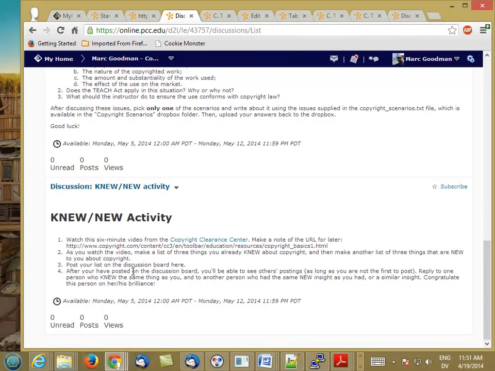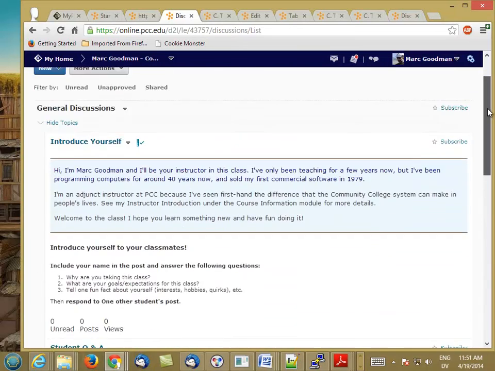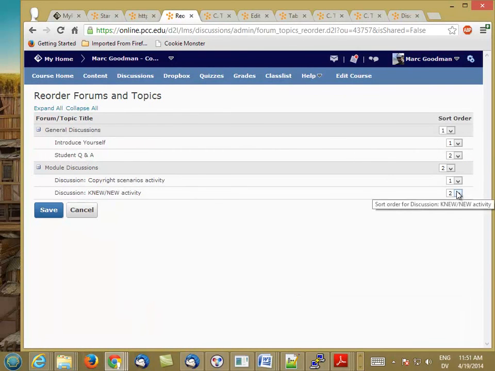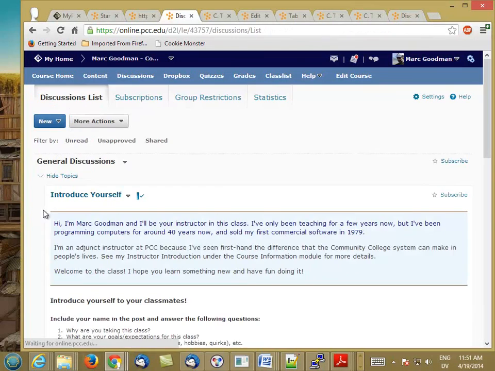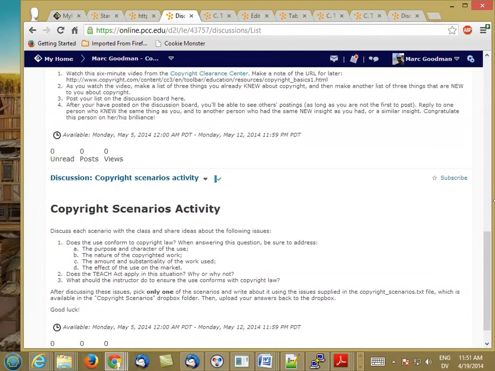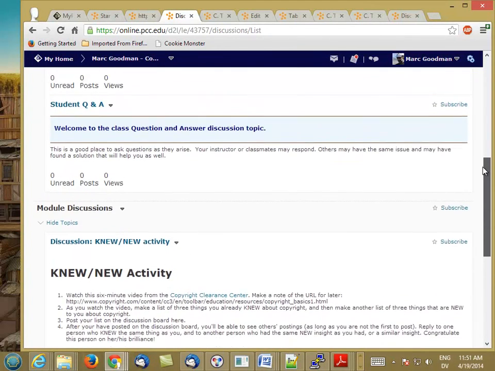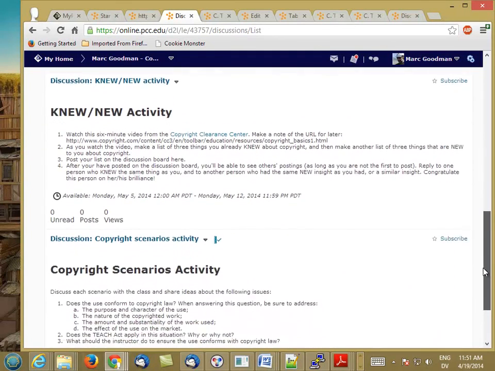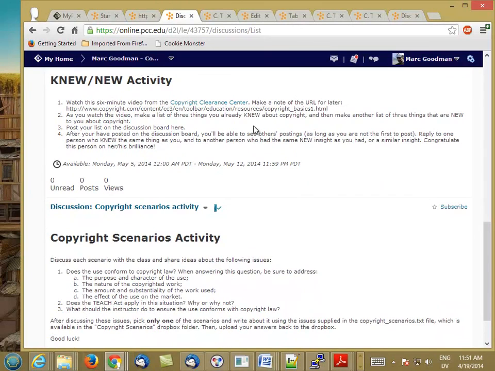So I'm actually going to want to change the order of these by going under More Actions and hitting Reorder. And then I'm going to change new to be 1 and save. So now under Module Discussions, I have the new discussion followed by the Copyright Scenarios activity, so week 1, week 2.